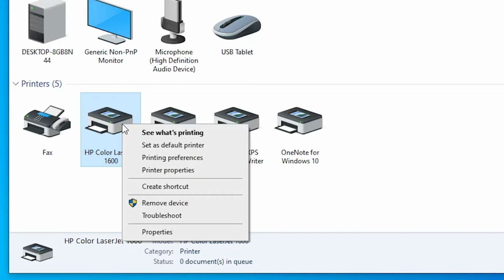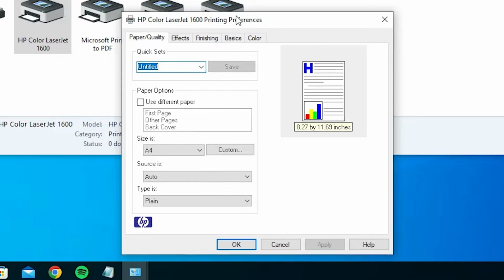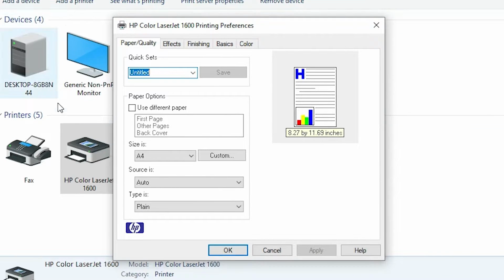Right click on it. Here we find printing preferences. Click on printing preferences. Here we find a new window, and here find paper quality. In paper quality, we find size.